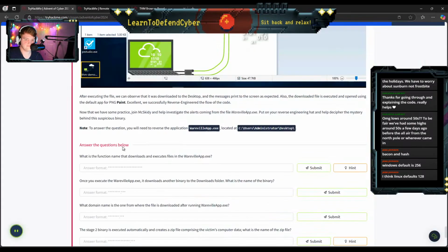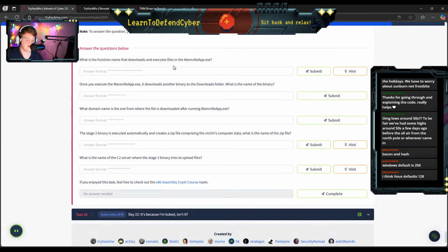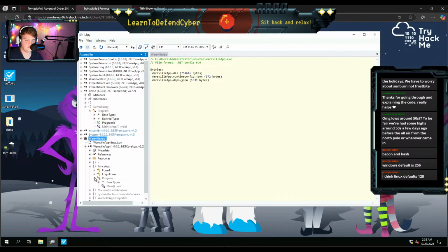All right. So, what is the function name that downloads and executes files in the Wareville app.exe? So if you remember, we're going to do the same exact way that we did this last time. You expand it. All right. And then we have another drop down we can do right here. And then we're going to go to this, I think, fancy app more than likely. Okay. Go down to program.